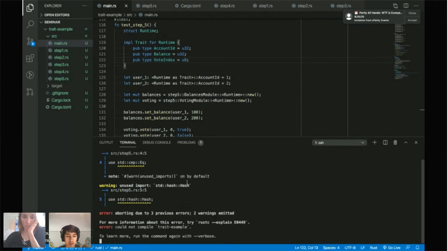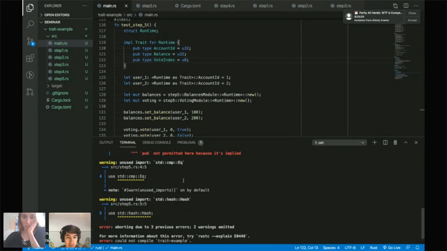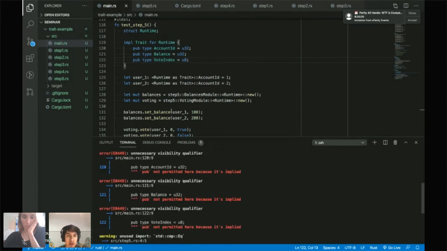I'm feeling pretty soon to give up on this because I do know it works. It's just pub is not implemented here because it's implied. Okay, then what did I do? Let me take a quick look at my cheat sheet and see if I'm catching any errors. If anyone has any ideas, something about the type definition.